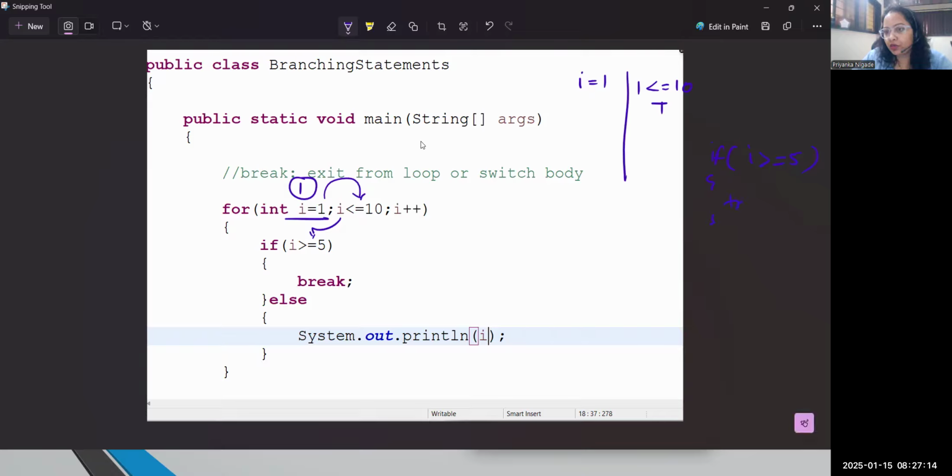Now tell me, this is the true block, correct? And after else, whatever we have written, that is the false block. Means if the condition is true, this part will run, correct? If the condition is false, this part will run. This is what it means.